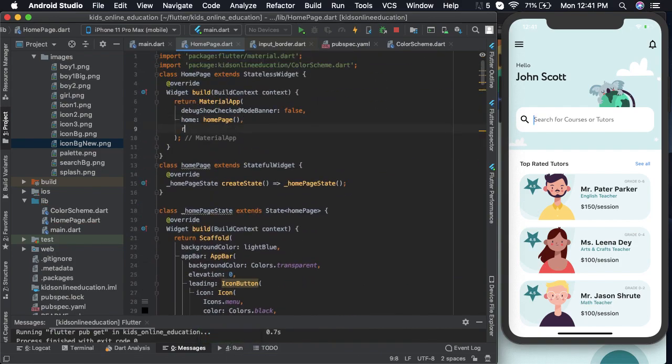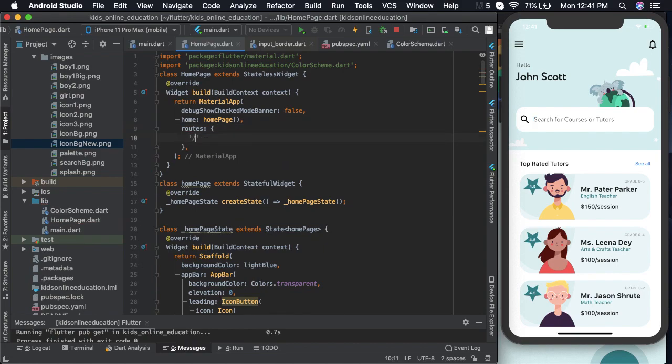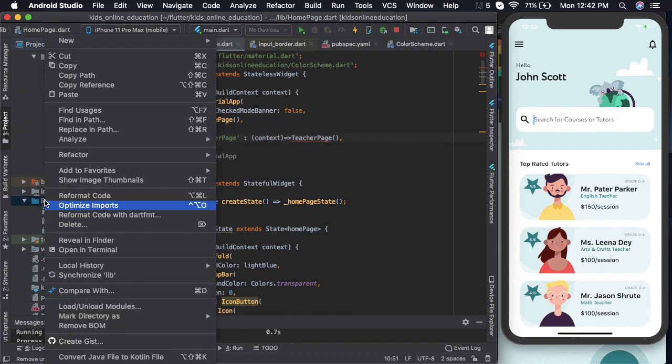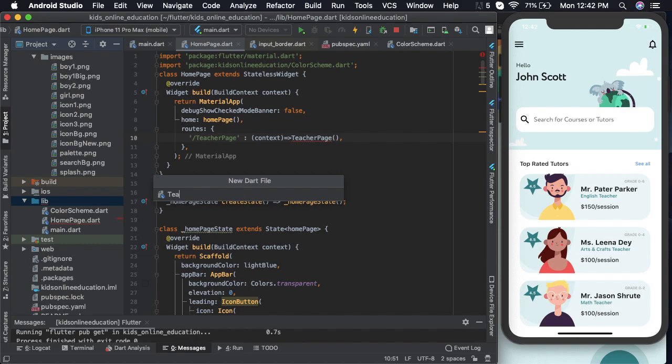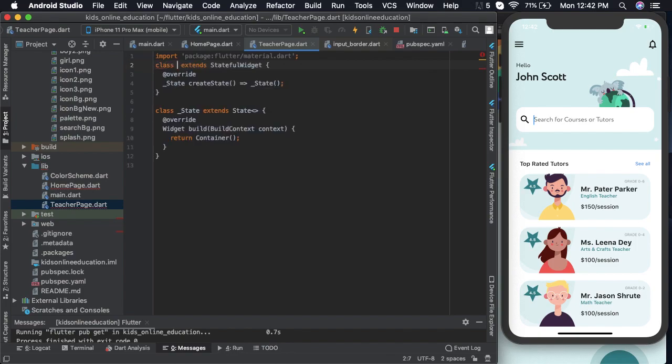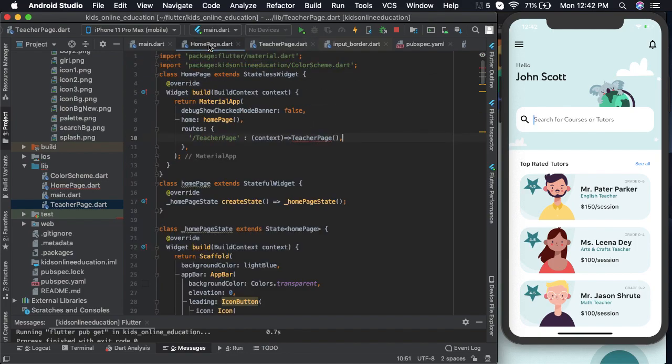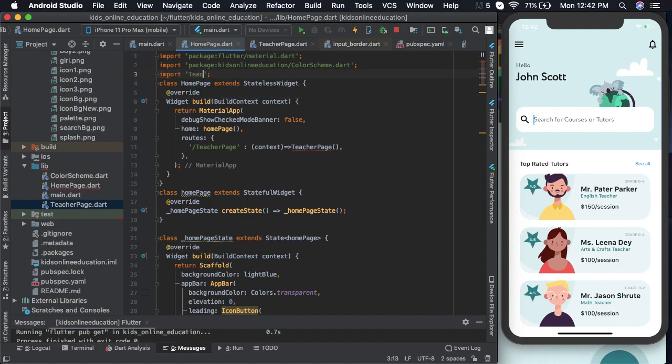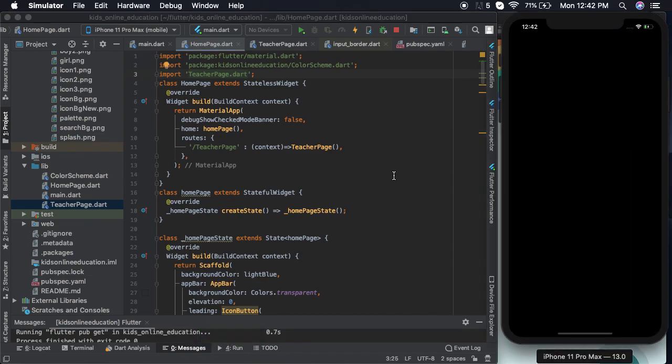Now we'll write the about. I'll create a new document as teacher page. Let's import material dot. Now let's create a stateful widget, and then let's import this teacher page here. Good. Now I'm able to navigate to the new page.